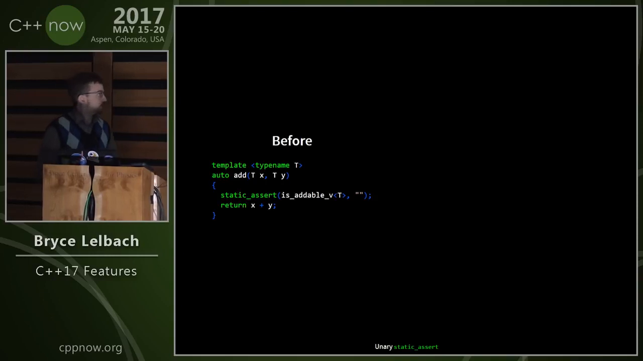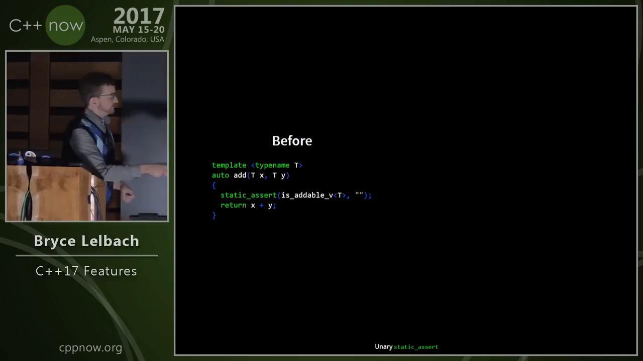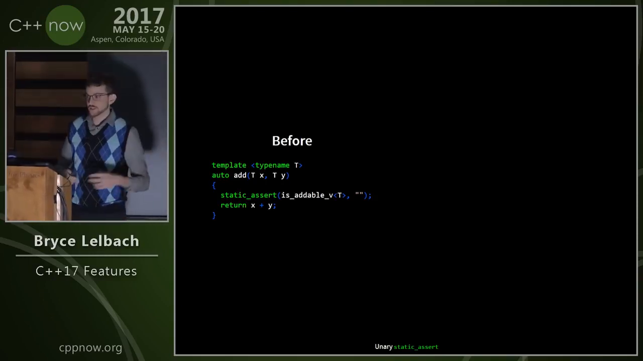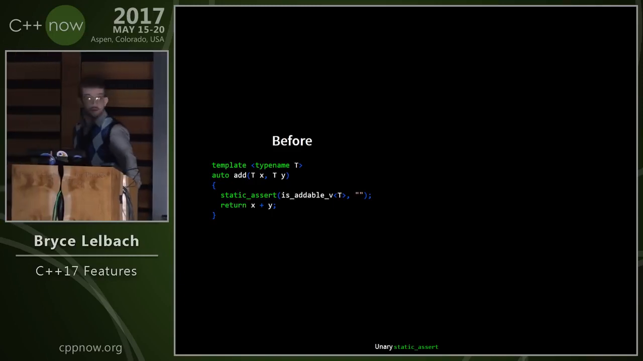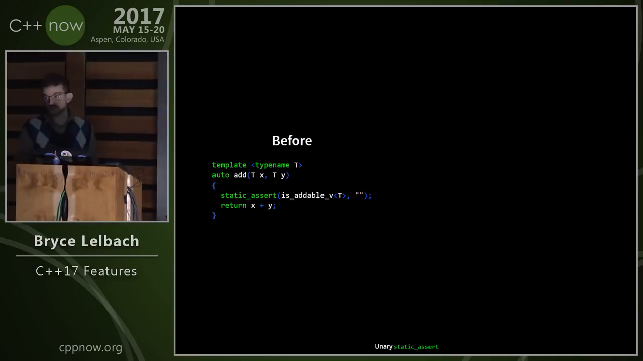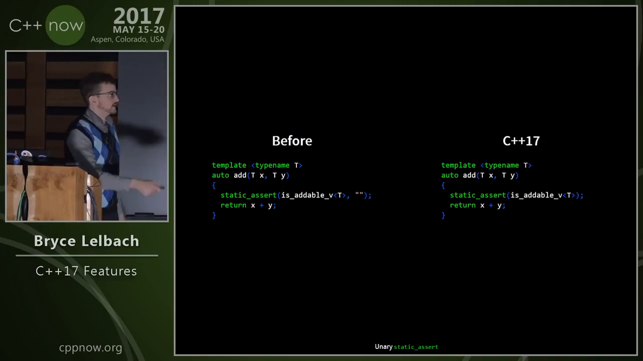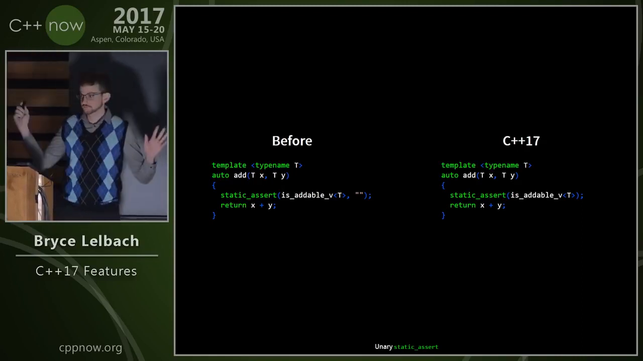All right, this is a very quick one. static_assert used to require you to give it two arguments, the first argument being the condition, the second argument being a message. A lot of people have probably written code like this because they didn't want to write a message. Don't have to do that anymore. Now the second parameter is optional. That's all.